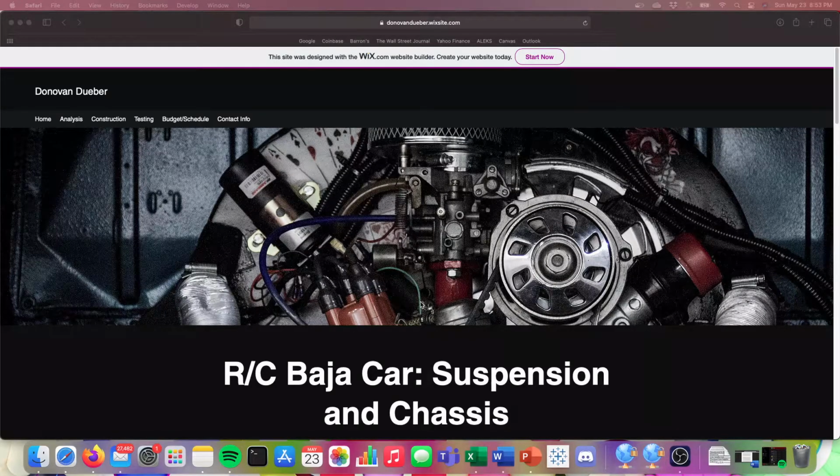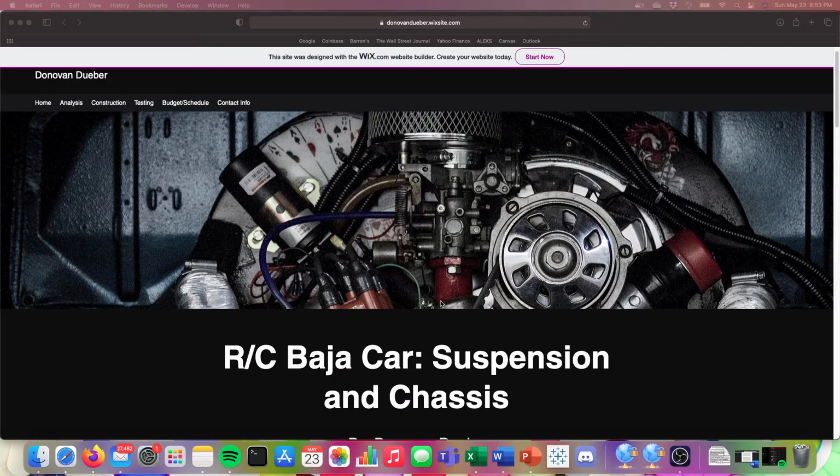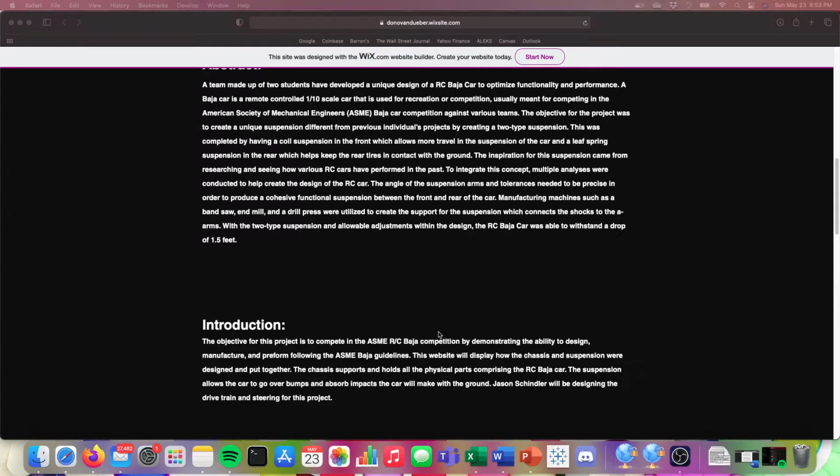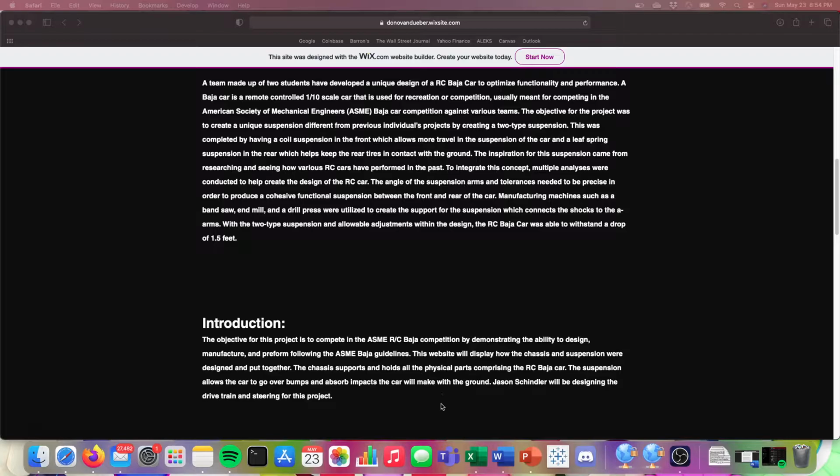Hello everyone. For my senior project, I decided to do the RC Baja car, and I did the suspension and chassis portion of the project. For this project, I wanted to demonstrate the ability to design, manufacture, and perform in the ASME Baja competition.